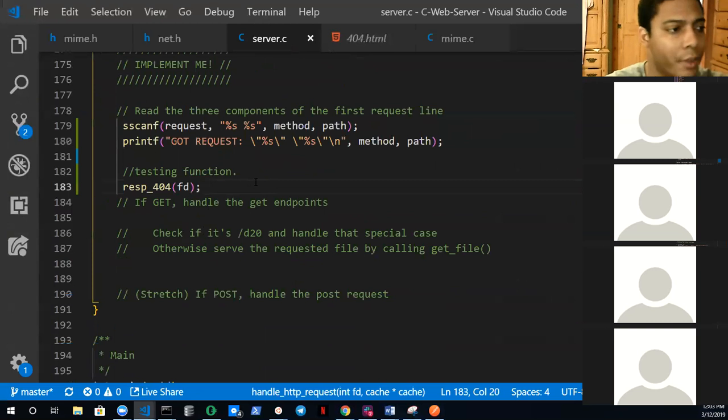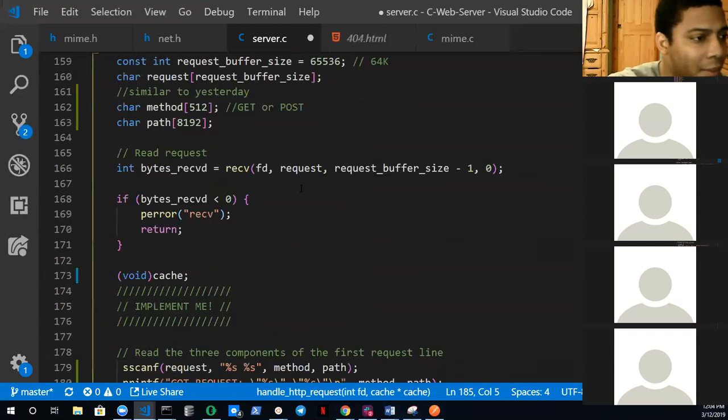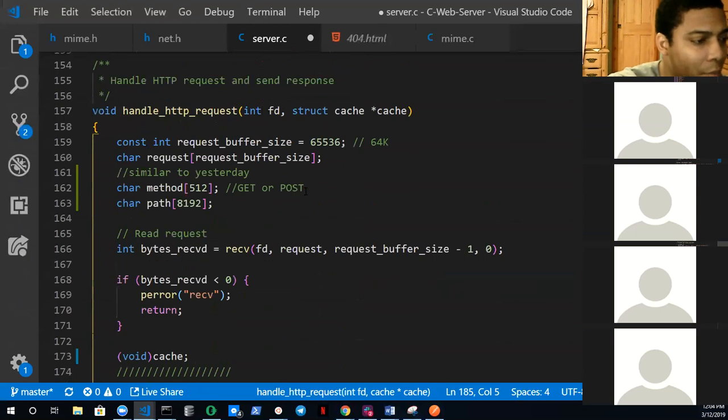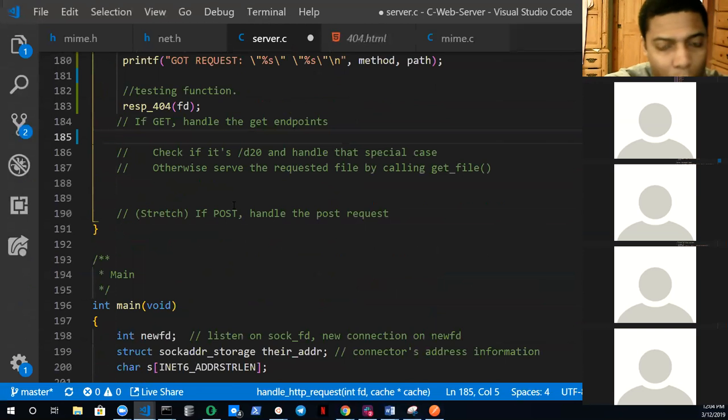And instead of just doing a 404 function, I don't want to do that anymore. If get, handle the endpoints. So here is where we would do a check for the get. We can check that because the endpoint is going to be our method. So we can check gets, we can check posts, and we can do different things based off that. It's not something I'm going to code out right now, but I'm just going to give you the gist of everything.